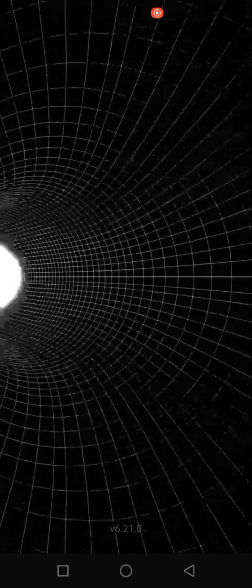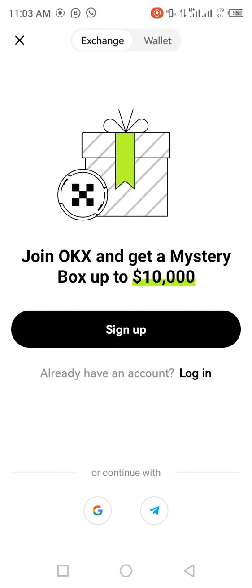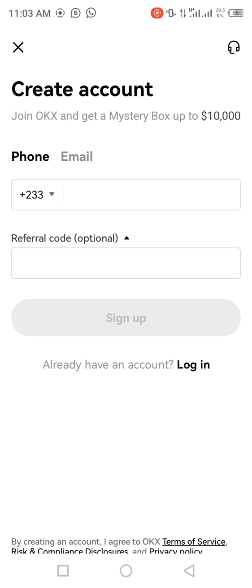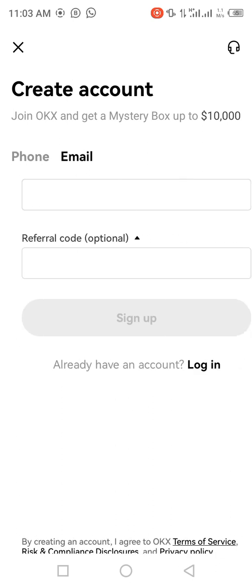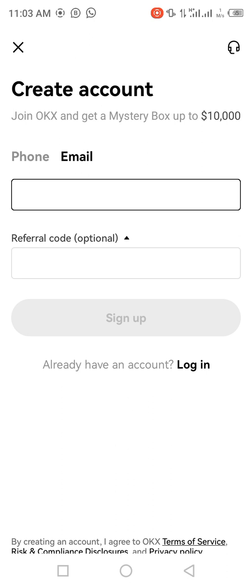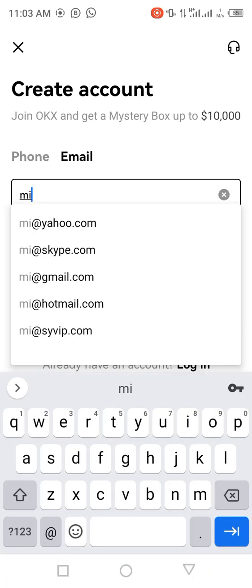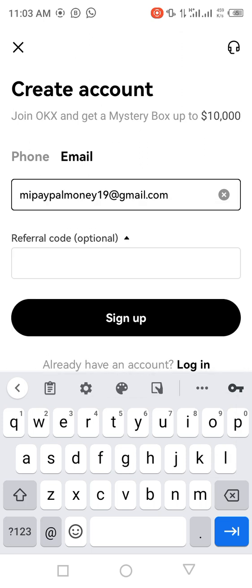Now, once the app is open, you will have two options. Once you click the sign up button here, you will have two options to create your account. You can use your phone number or you can use your email address. And for the sake of today's video, we are going to be using the email address method. And so you type in the email address that you wish to use to create the account.